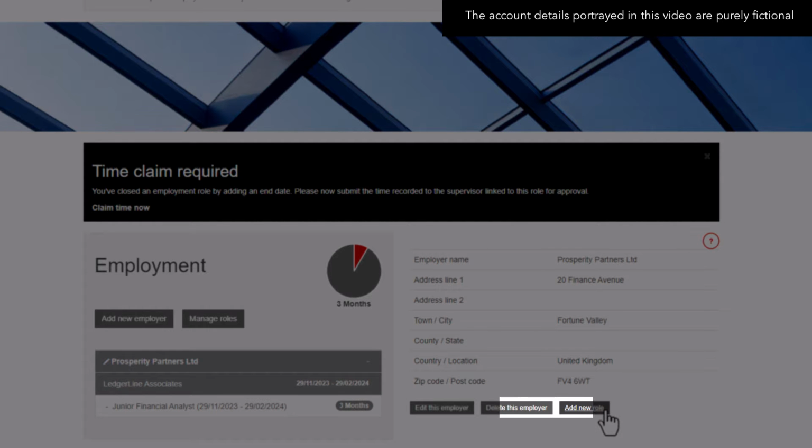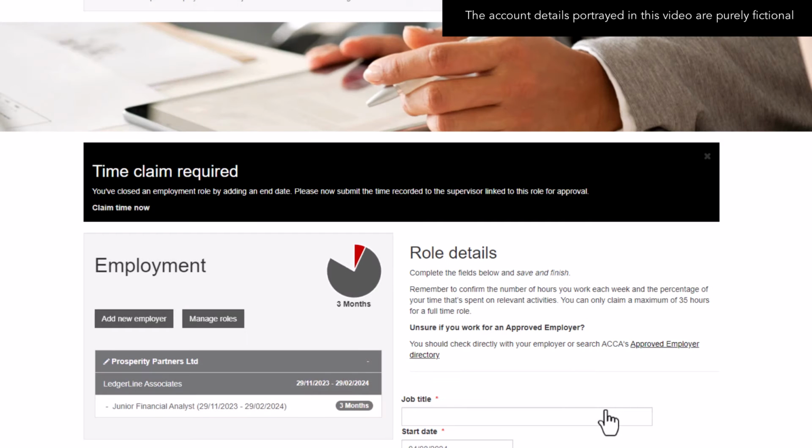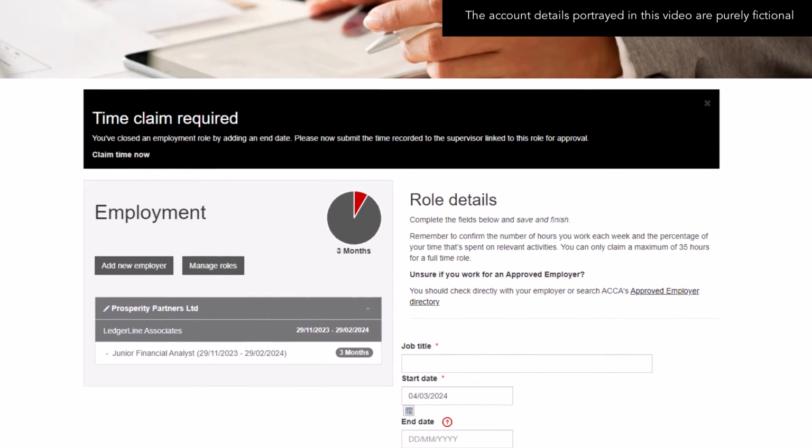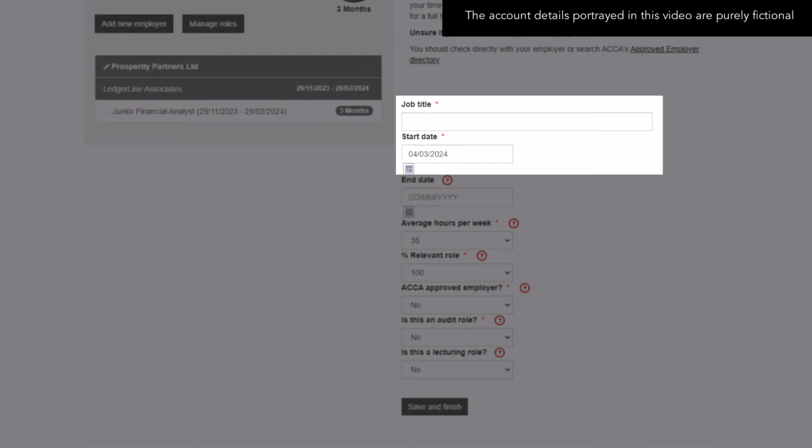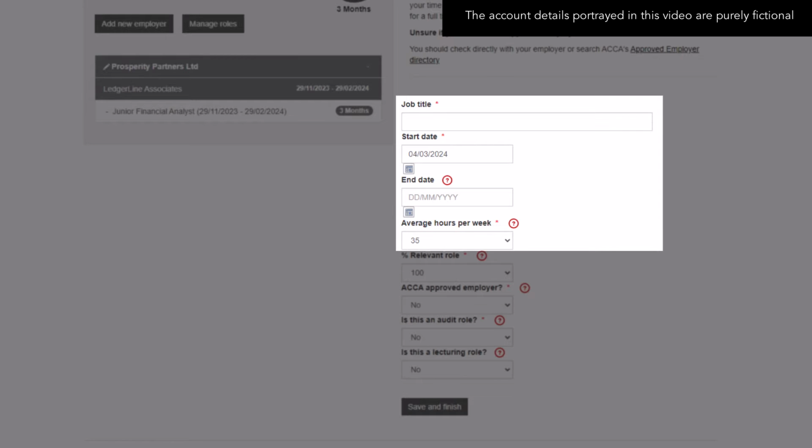Next, details about the role will need to be added. To do this, click the Add New Role button, and you will now be prompted to add the role details, including job title, the start date, the end date if this is applicable, the average hours per week worked in this position, and the percentage relevance of the role.